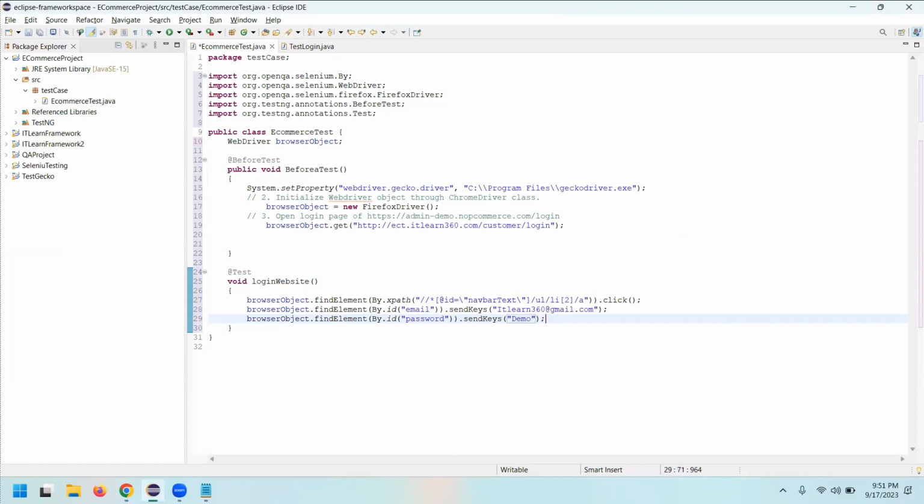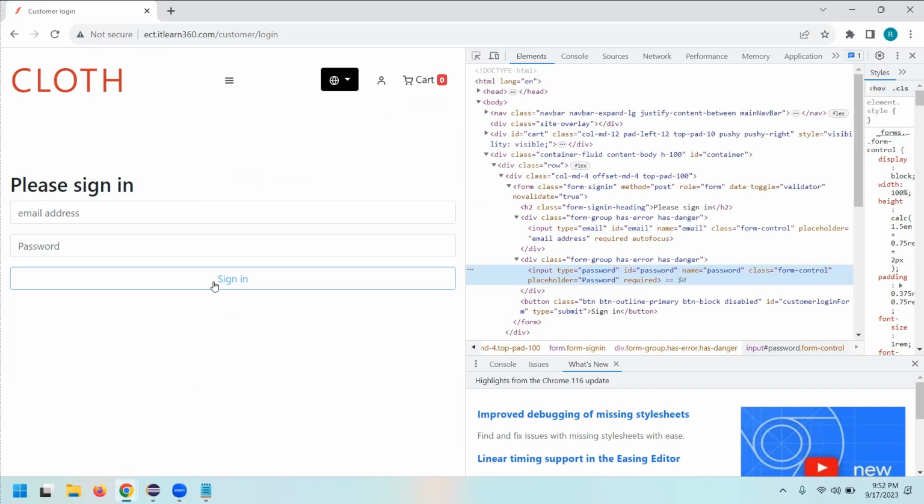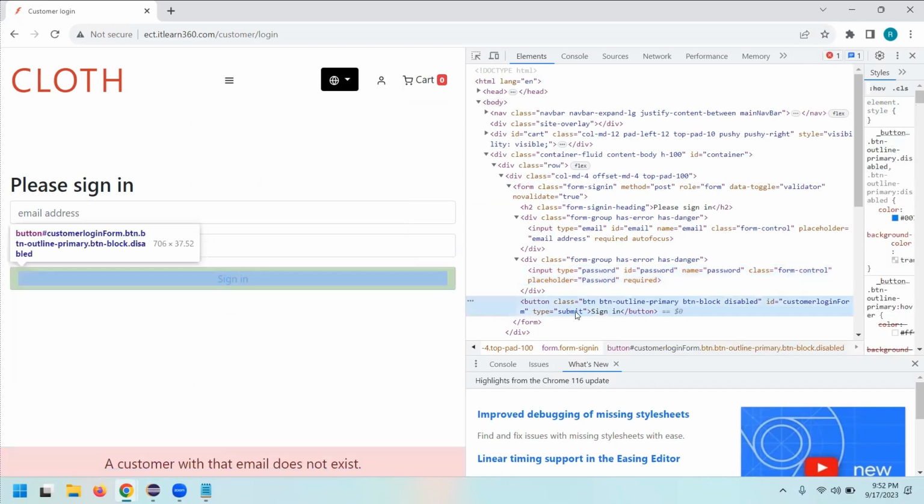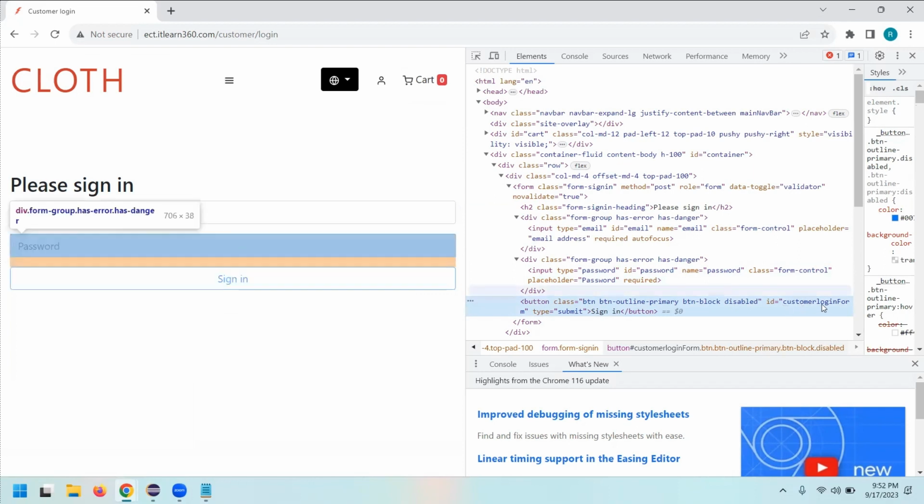Cool. So what I've done here is I have passed the email address, I have passed the password. Now comes the sign in button. So I'll go to this sign in button, I'll right click here, and again I'll inspect. So this time in this sign in button, again I find class, ID, and these locators available. It's not that all the locators will be available. If you have any one, use that. So right now again I'll go for this ID locator.